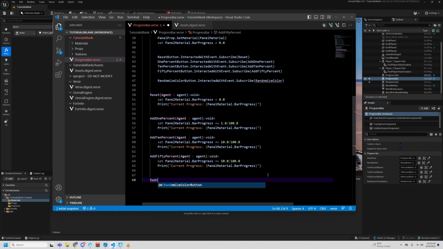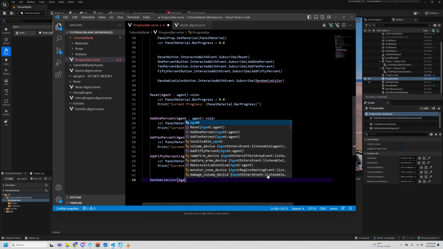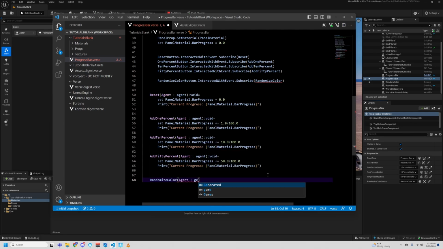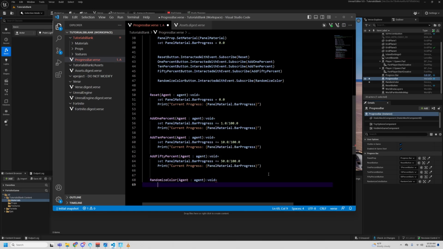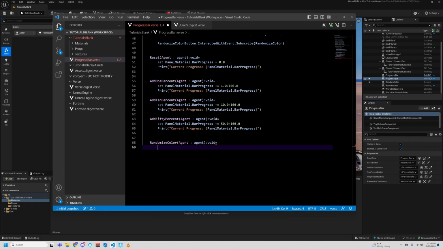Clear it down here, randomize color, and again pass the type agent, but we don't need it, and void because we're not returning anything. For the randomize color function, it's a little bit different.